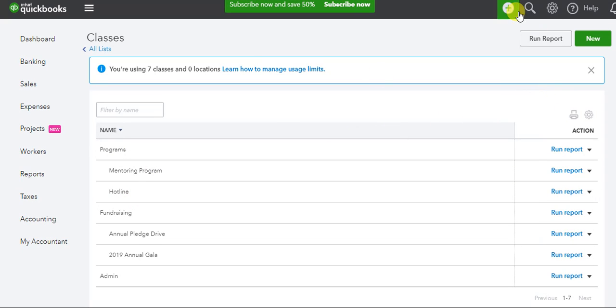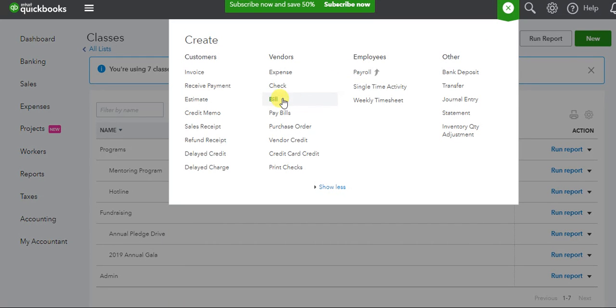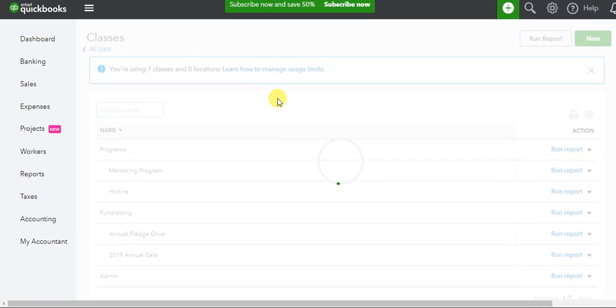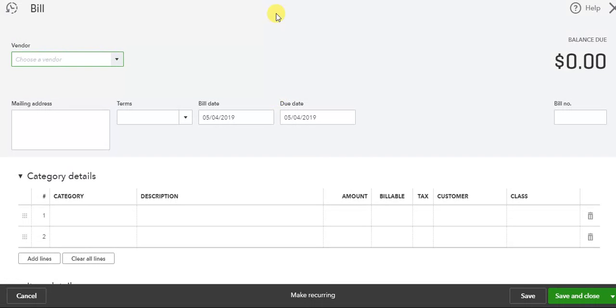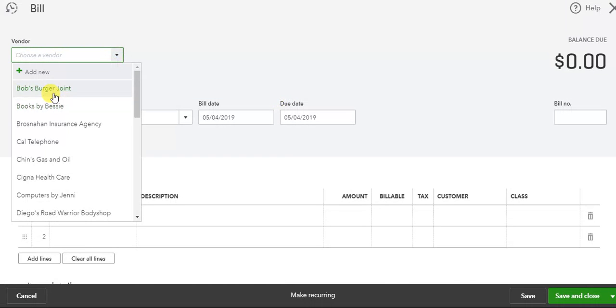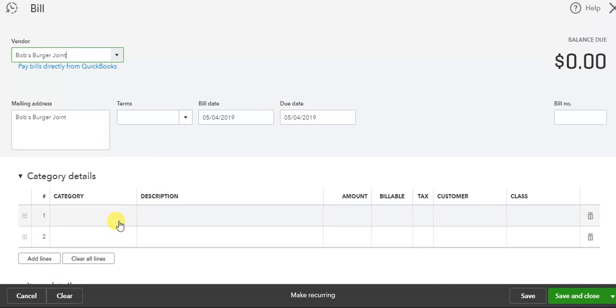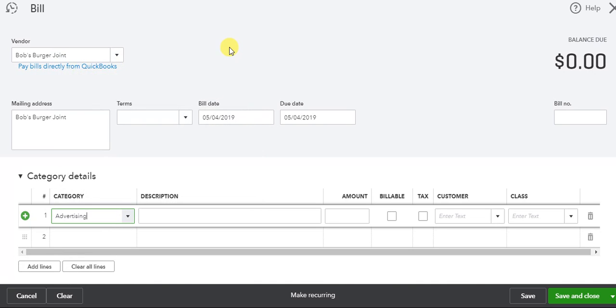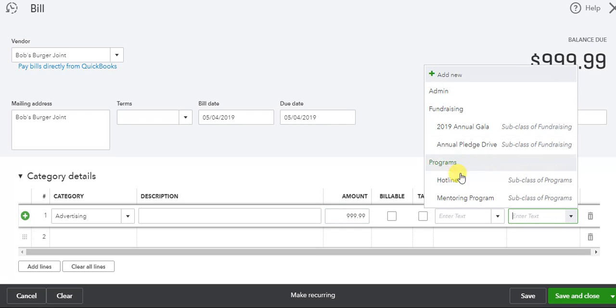How is this used? Pretty easily. Let's go back up here, and let's pretend that we are posting a vendor bill. Sorry for the slow response. Okay, here we choose a vendor. Any category will do. I don't have this configured for nonprofit, so you'll have to deal with that. 99.99. And then over here in class, we simply select the appropriate class. We've just created these, and this is exactly what you saw me creating.